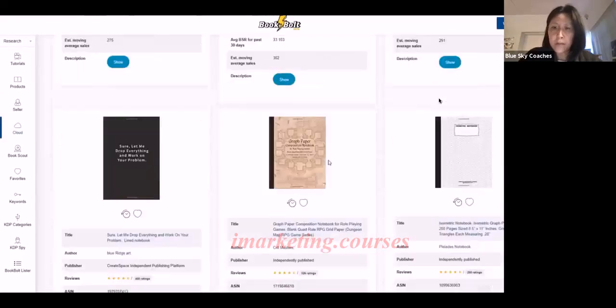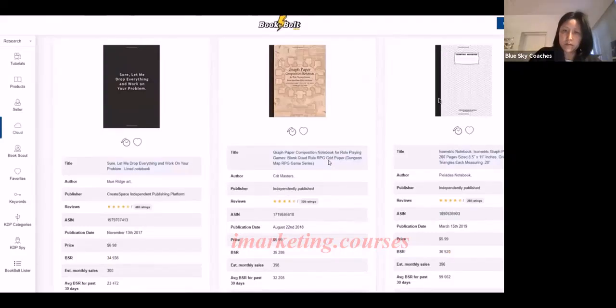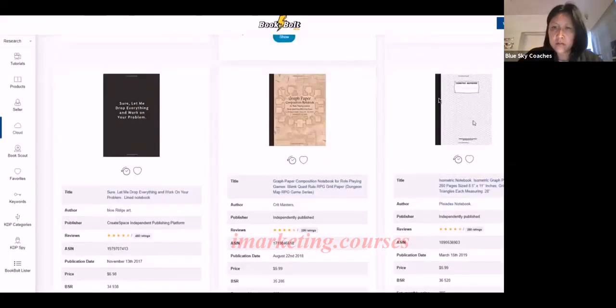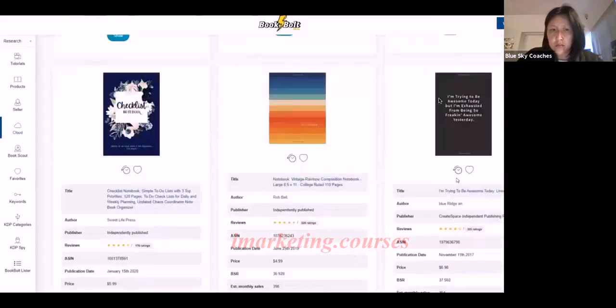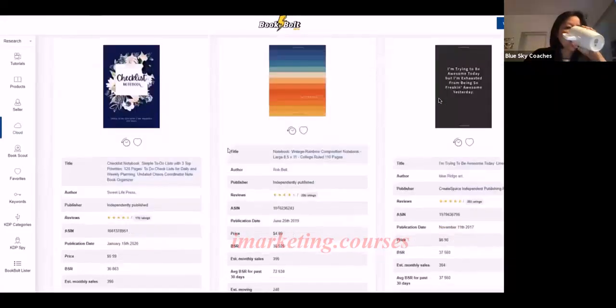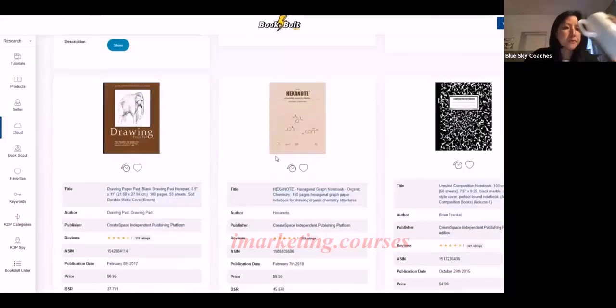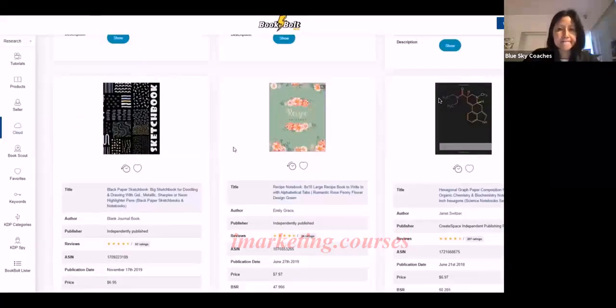All right, so nothing is really popping out to me. These are very simple books. Look at this, isometric notebook. Okay, it's graph paper. We have a checklist notebook right here. That might be something we could do. Here's a notebook. Okay, drawing paper. Here's a recipe notebook.